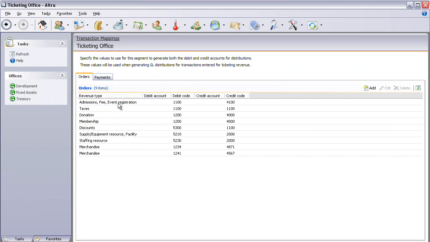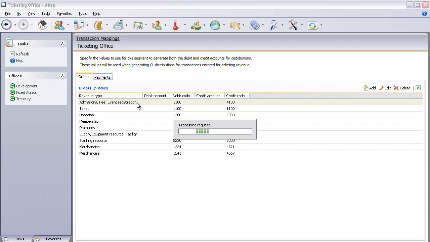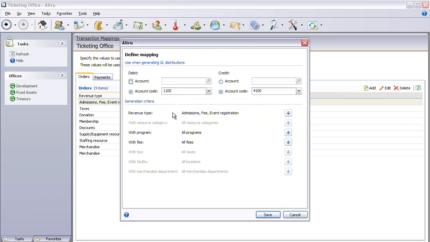Let's open up a pre-existing item and we'll see where we can expand what we already have mapped. So I'm going to double click on what we have for admissions, fee, and event registration. Prior to this version, the only options you would have here are revenue type and resource category. We have added program, fee, taxes, facility, and of course merchandise functionality. This allows you to be much more specific in terms of how programs are booked to the general ledger.